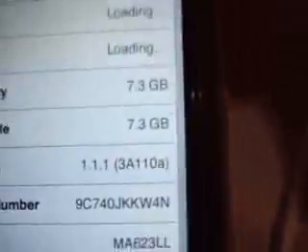I'll go ahead and slide to unlock this iPod. The dock is gone, but just to make sure, we'll go into settings, general, about, and there you go, 1.1.1.